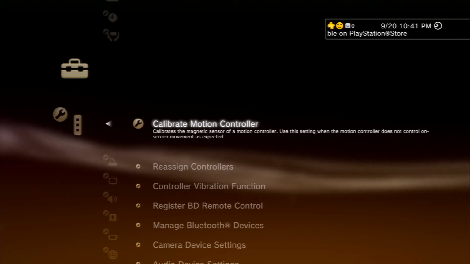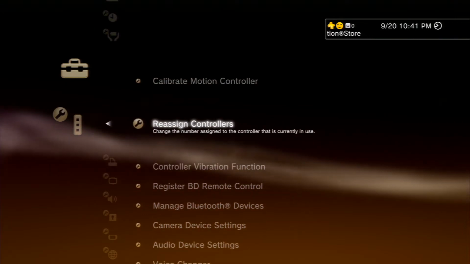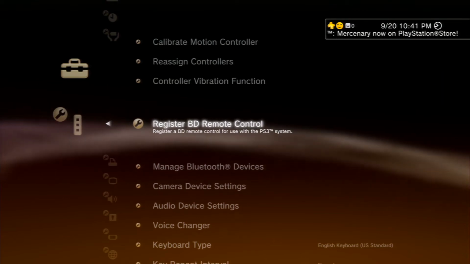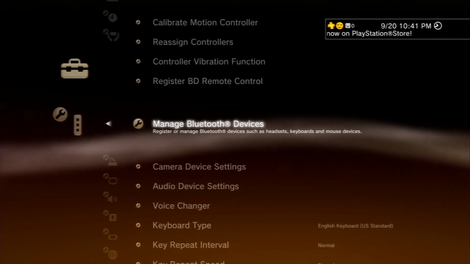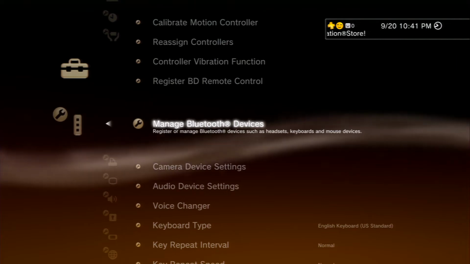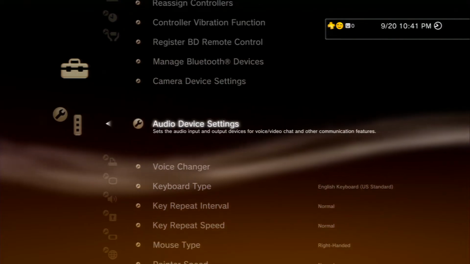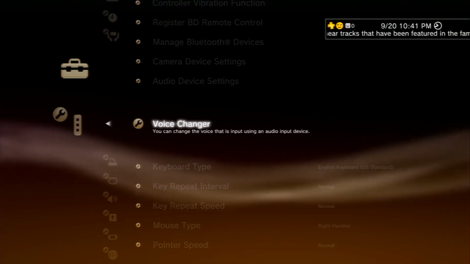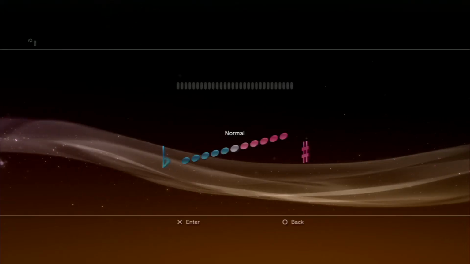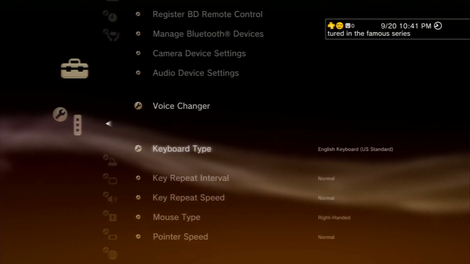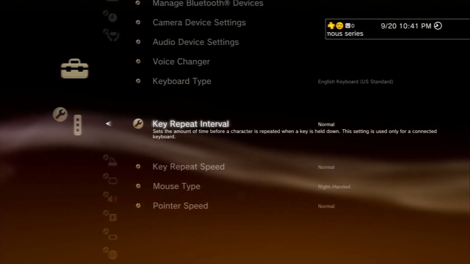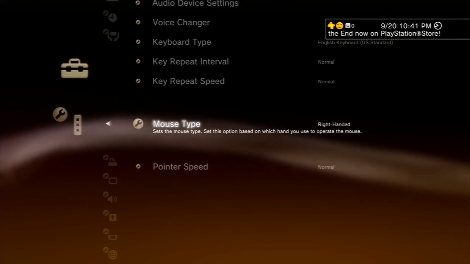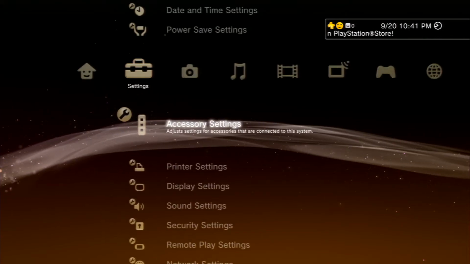Look at this: motion controller, reassign controls, control vibrate function, register BD remote, so a Blu-ray player, I guess, or whatever. Manage Bluetooth devices, camera device settings, audio device settings, voice changer. Yeah, I'm gonna be a man now. Keyboard type. I wonder about the voice changer here, huh? Keyboard type, key repeat interval, key repeat speed, mouse type. Yeah, it has mouse settings, all that, pointer speeds. So you can see it's crazy.